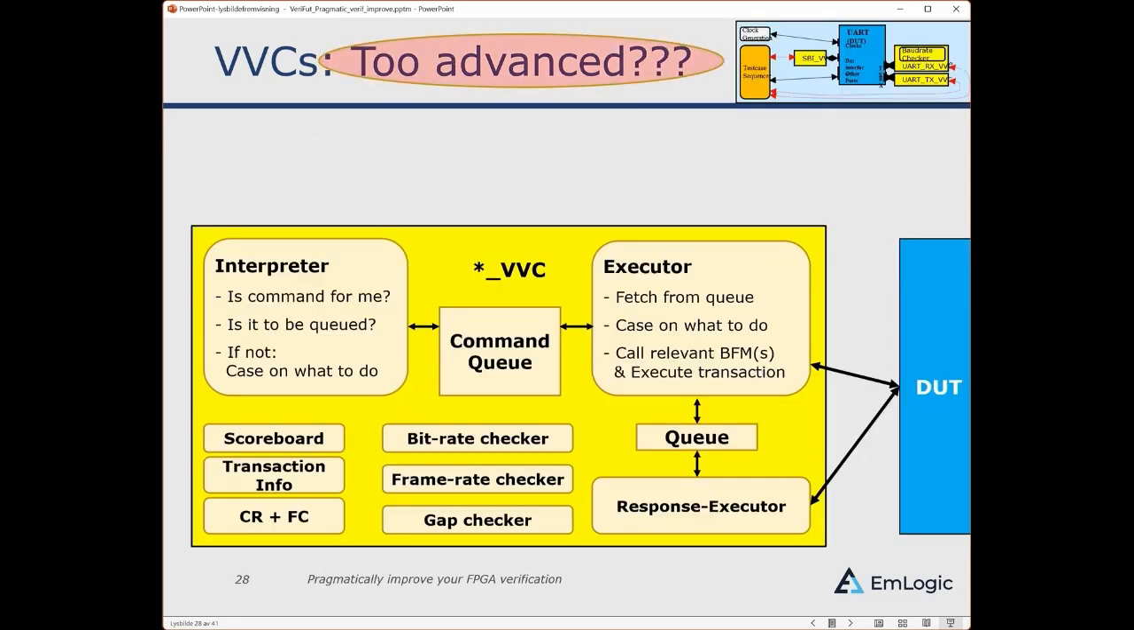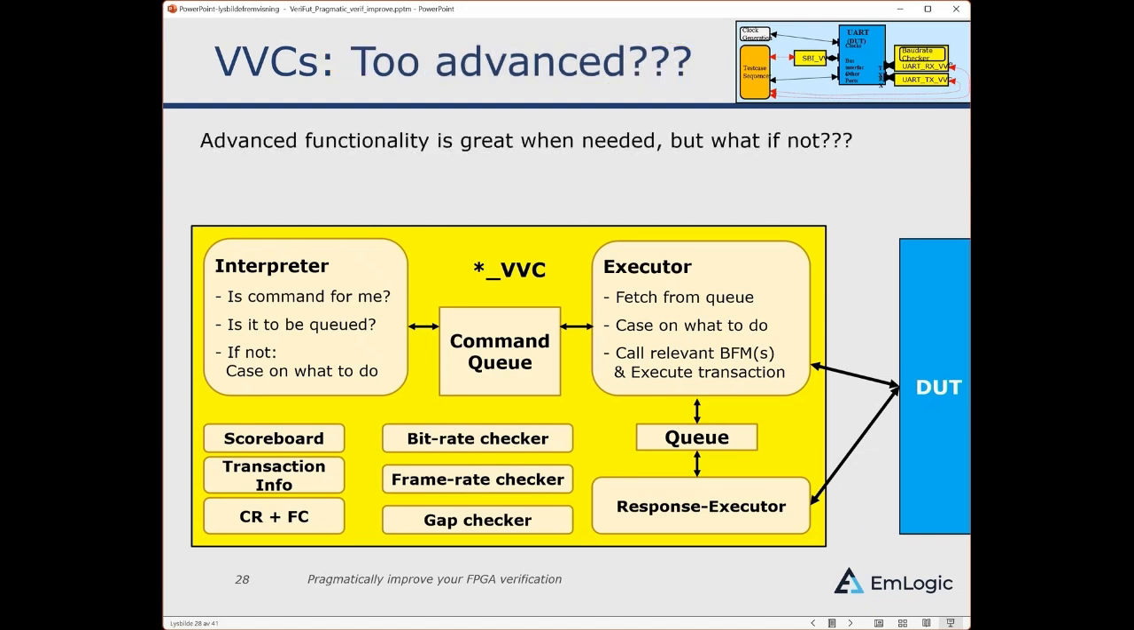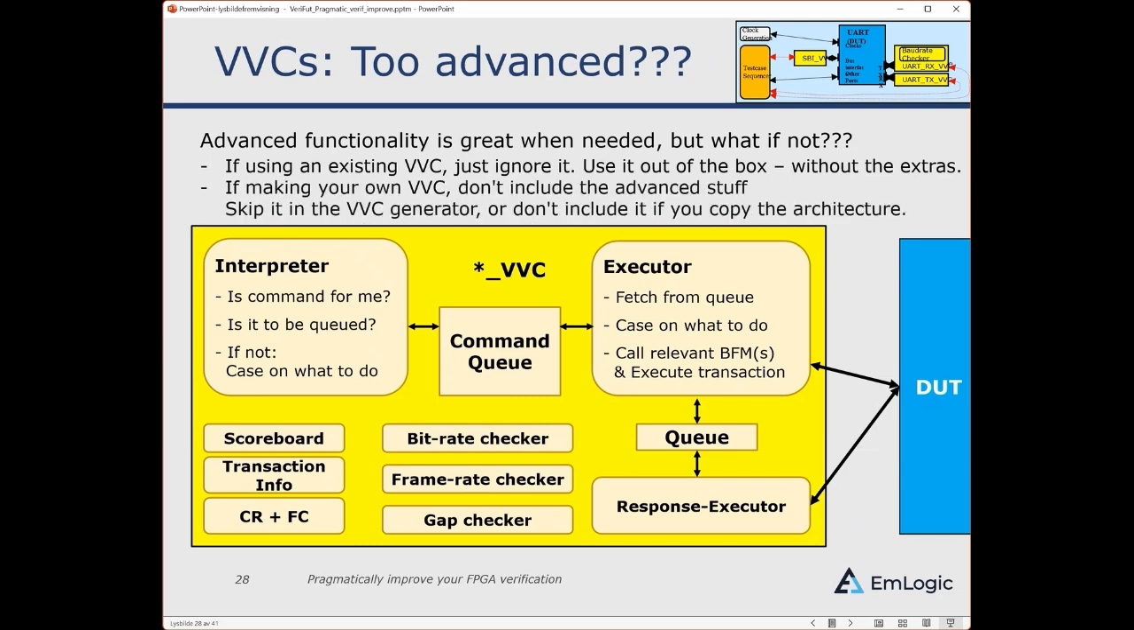Some people ask me, this is advanced. This is too advanced. And now I have the full picture up here. Advanced functionality, they say, is great when needed, but what if not? Well, if you use an existing verification component, just ignore it. Use it out of the box without the extras. That's simple. If you're making your own verification components based on this, just don't include the advanced stuff. Skip it in the VVC generator, or don't include it if you copy the architecture.